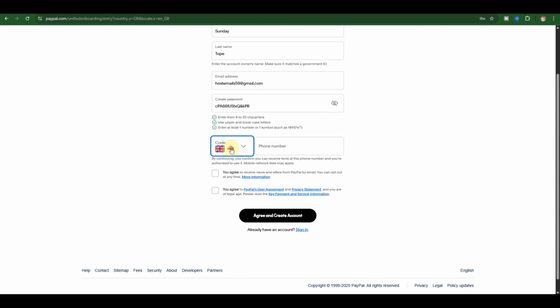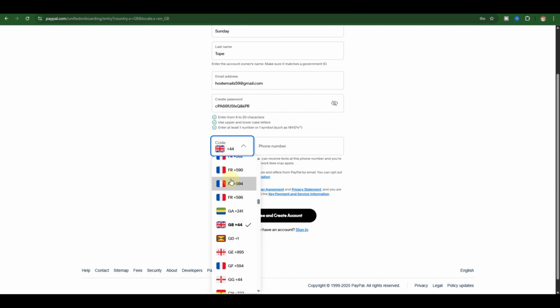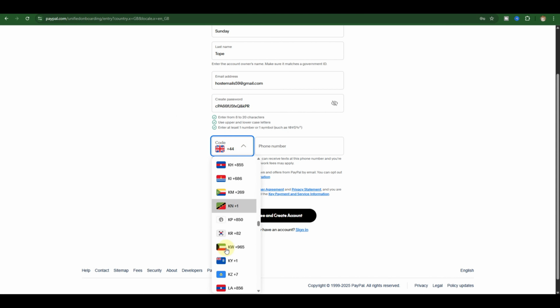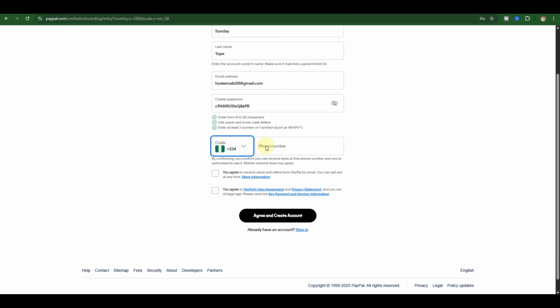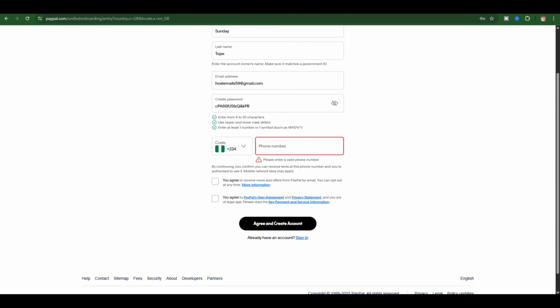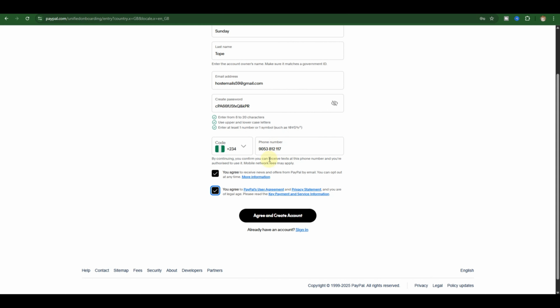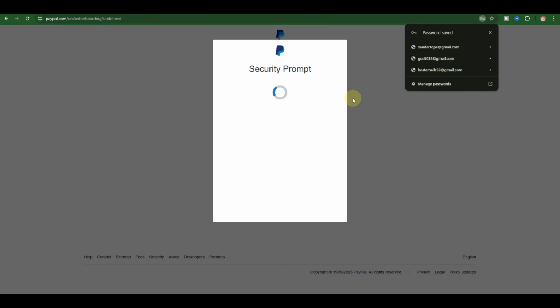Then we come to the country code, where you can choose your country. I'm in Nigeria, so I'm just going to be using my phone number. It does not matter. All right, so once you have filled in your information, just check agree, then click on agree and create account.